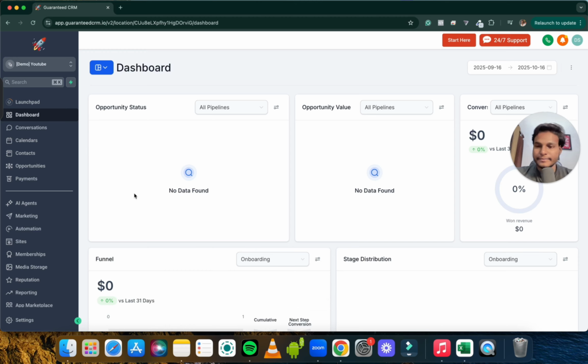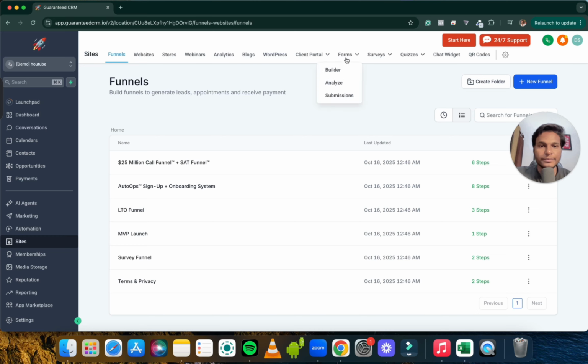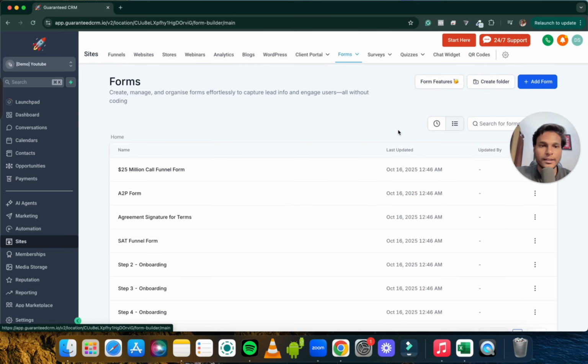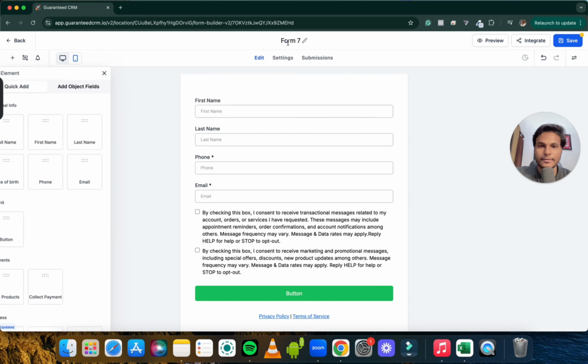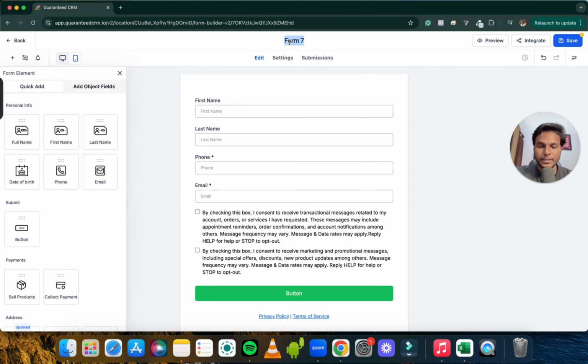To do that, first we have to create a form. To create a form, we have to click on Sites, click on Forms, and click on Builder. Here you have to click on Add Form. You can start from scratch and click on Create. We can name that, let's suppose, Contact Form.